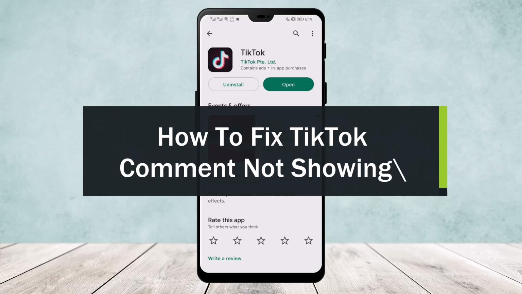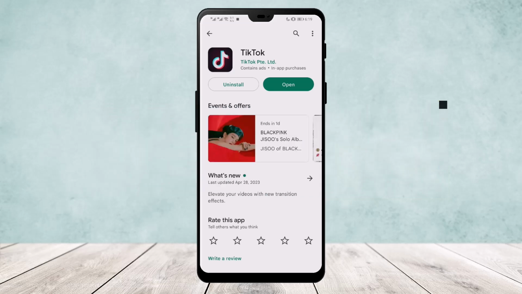Today I'll guide you on what you can do if the comment section on TikTok is not showing up. Now, first make sure your app is updated to the latest version. To do so, head over to your Play Store or App Store and search for TikTok, and if your app isn't updated, update it.